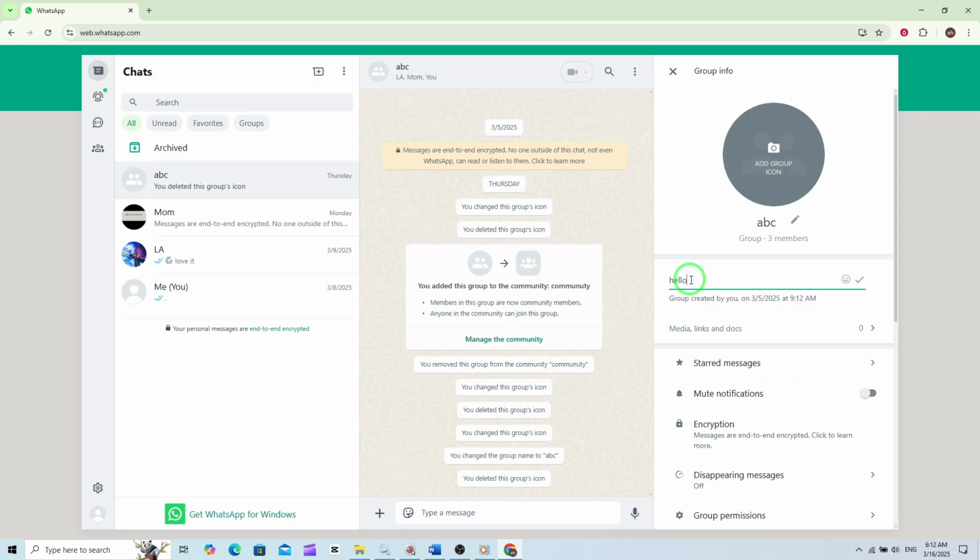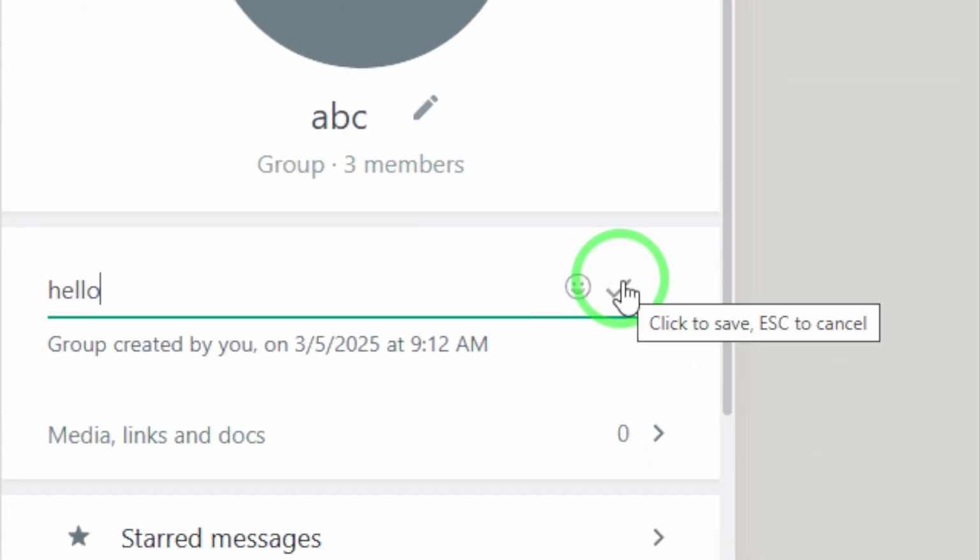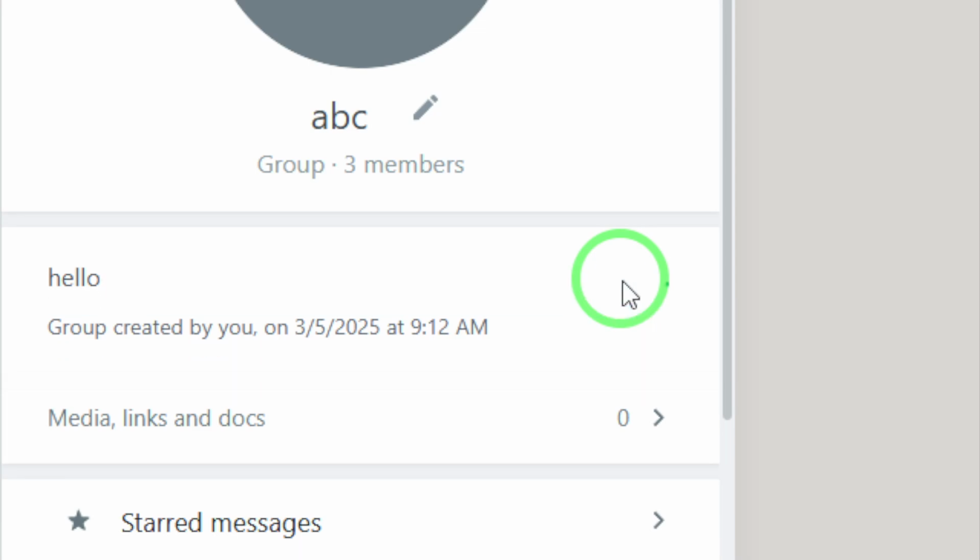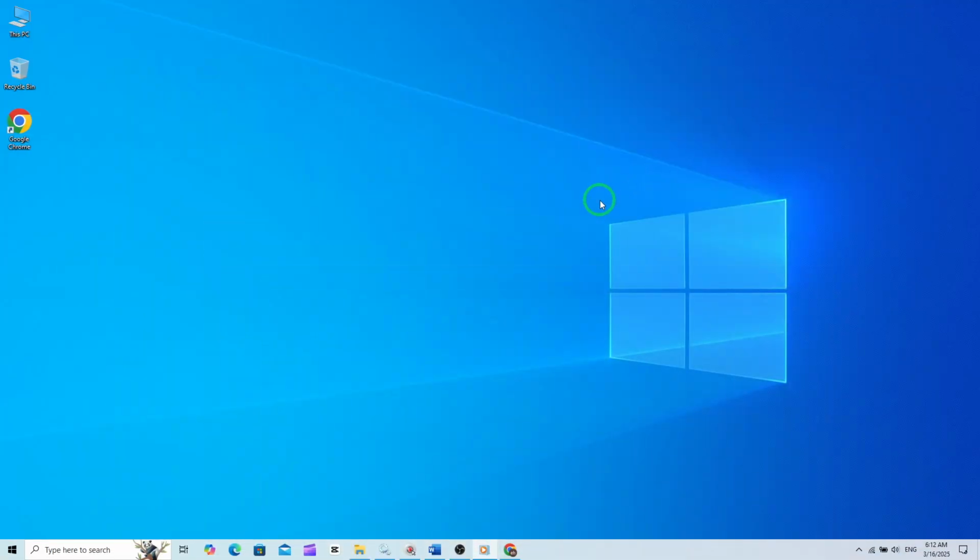Once you're happy with what you've written, it's time to save it. Look for the check mark or confirm button. It might vary depending on your browser or WhatsApp version. Click on that, and voila, your group description is now live. It's that simple. In just a few clicks, you've added valuable information to your WhatsApp group.